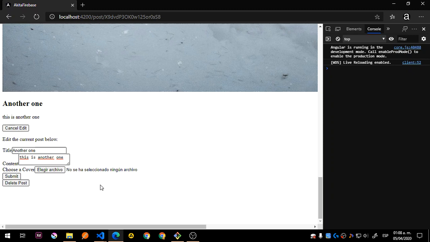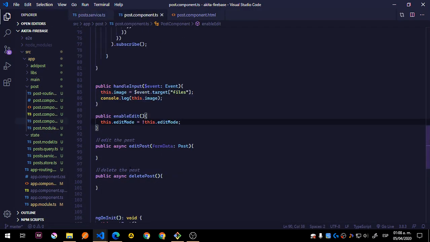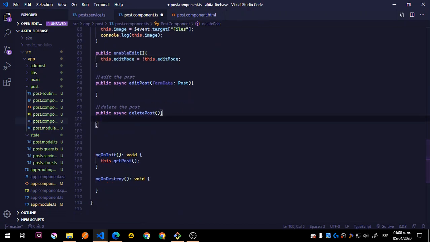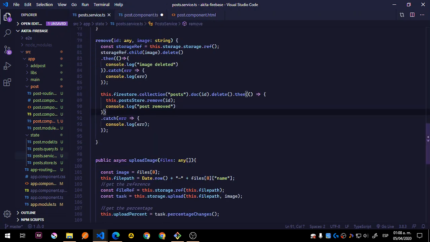So now if I say delete post, it's not going to happen because I forgot to do this. So now, let me just refresh my memory. Yeah, so let's type this await, and the functionality we have here, we have done this before except for this, which is deleting from the post store, which is Akita. The rest is just the things we have done with Firebase.